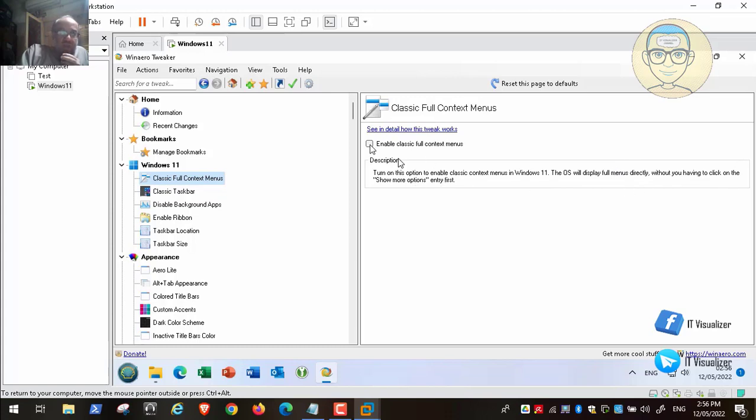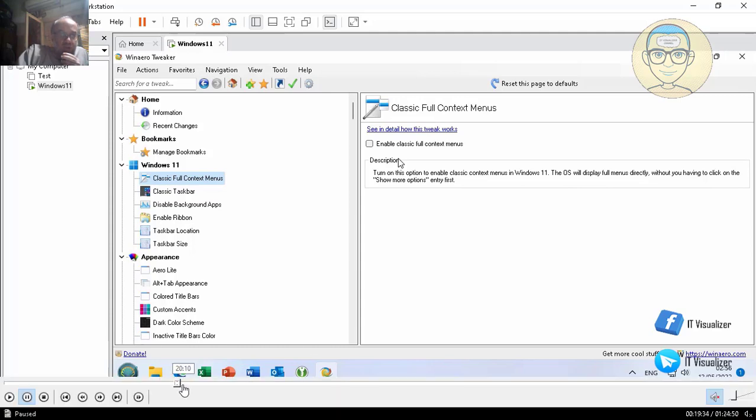We will enable this. Okay, and there is a very useful thing in this tool: it shows you how this tweak works. It will show you how it enables this option by changing a certain registry key. It will show you how to do this in a manual way, the registry key name, how to change it manually, or you can change it in an automatic way using the program. Anyway, we will enable this option, and I will show you how the context menu will be changed.